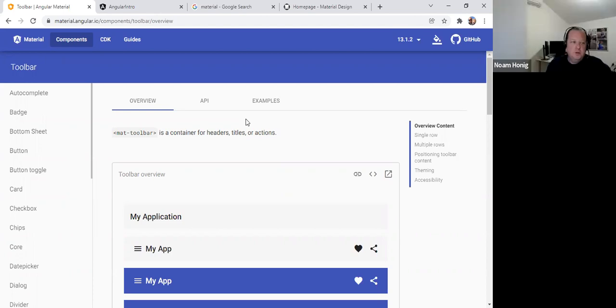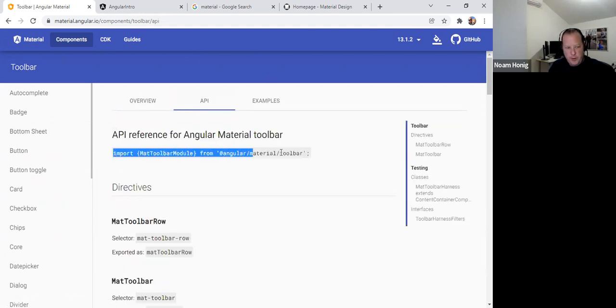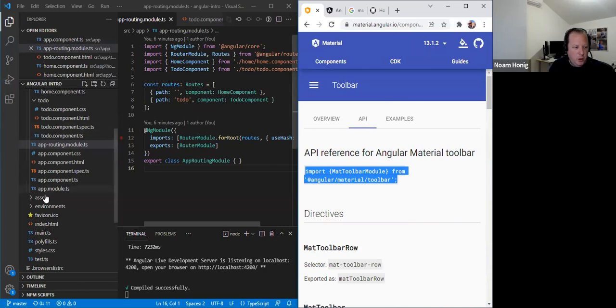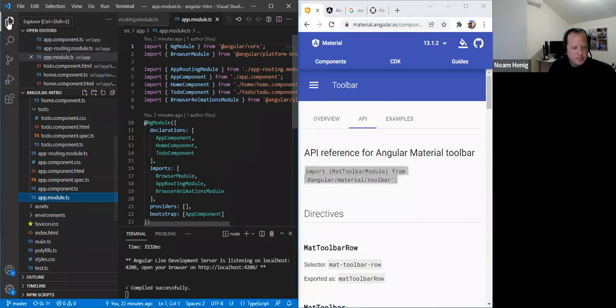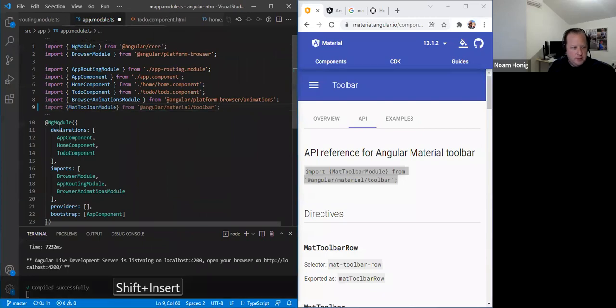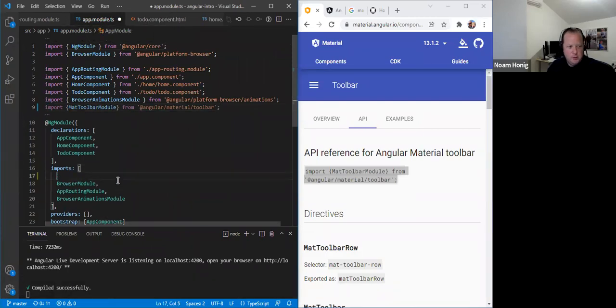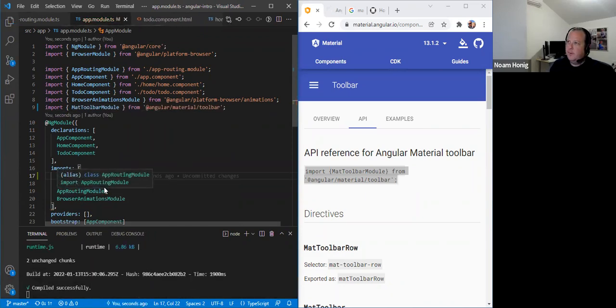Now, whenever we want to use a component from Angular material, we're going to first of all need to import it into our app module. So if you want to use the toolbar, we'll go to the API tab and see that we need to import the toolbar module. Okay, so I'll go ahead and copy this, head over to our app module file, paste it, and import it in our imports. Okay. Once I do that, I can start using this component.